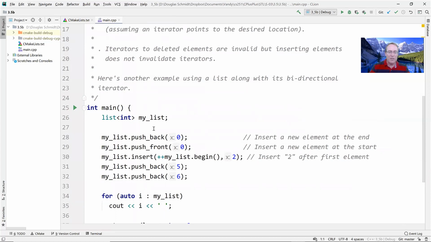So we're going to make ourselves a list. We're going to put a 0 at the end and a 0 at the front. So it's a list of ints. And then we're going to go ahead and get an iterator to the beginning. And then we're going to increment it by 1. And then we're going to put the value 2 after the first element. So then the value of the list would be 0, 2, 0. And then we're going to put some elements at the end, 5 and 6. So I think the result should be 0, 2, 0, 5, 6.